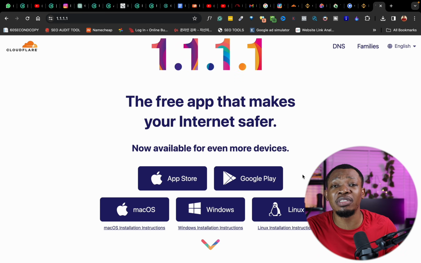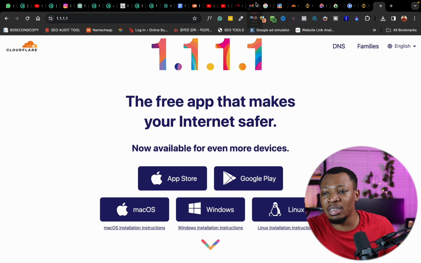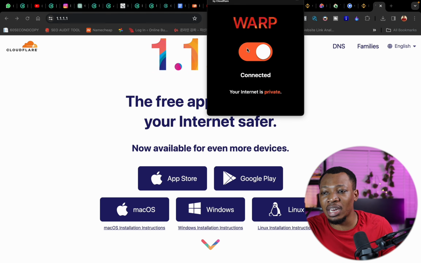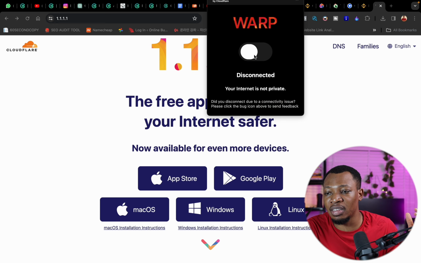Now, once you've been able to download this in your browser, you're going to be getting a couple of prompts here on your screen as you install this application. But then at the top side, you're going to see this icon, which when you click, you can either connect or disconnect, right? For me, I just want to access any website, so I'm going to click on connect. Let me go ahead and connect it.